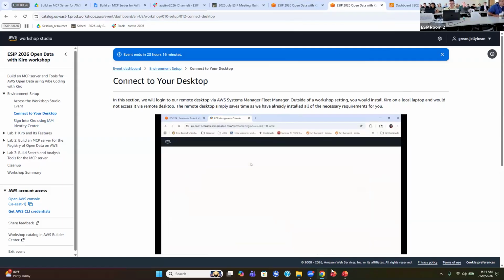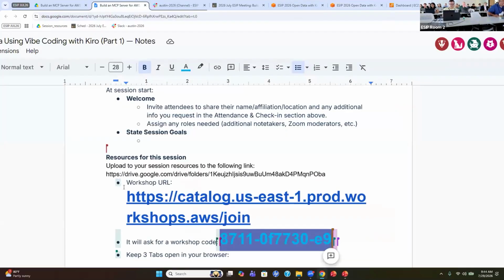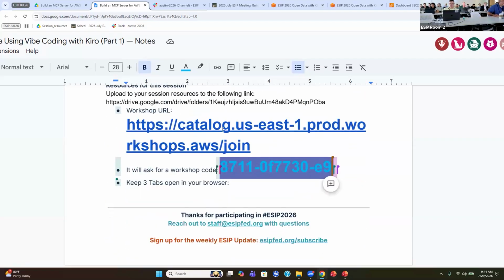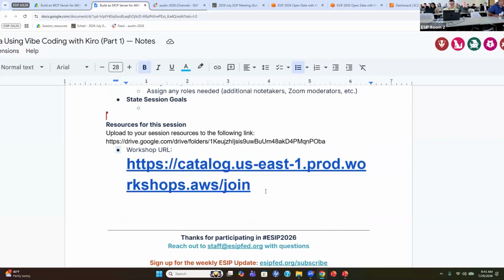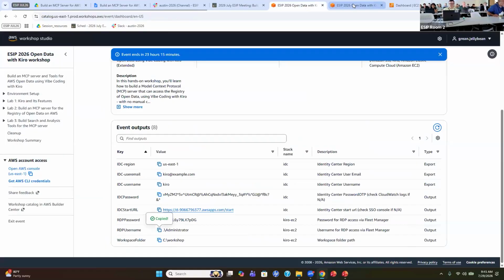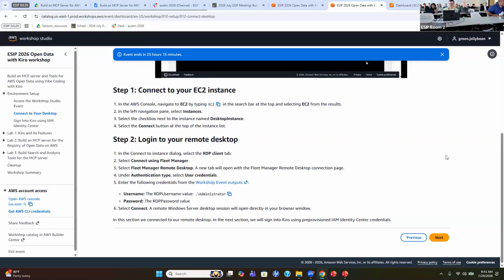Okay, for everybody who just joined us, if you go into the document that's in Sched and add your name, and scroll down a little bit, you'll see the URL to join and the access code. I want you to keep 3 tabs open. There's the main page where you log into the workshop, then a new tab for the instructions, and the AWS console will open a new tab on its own. It's not the worst thing if you don't do that, but you'll find it easier later on. Just keep scrolling through, clicking next through these instructions.